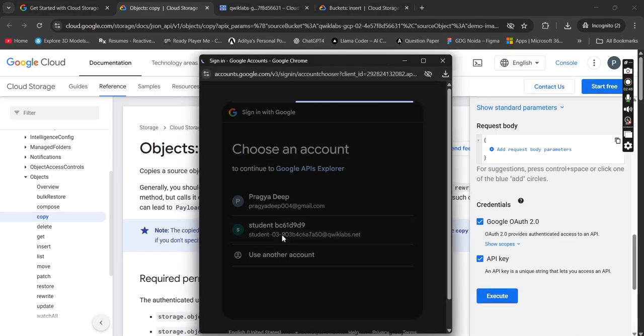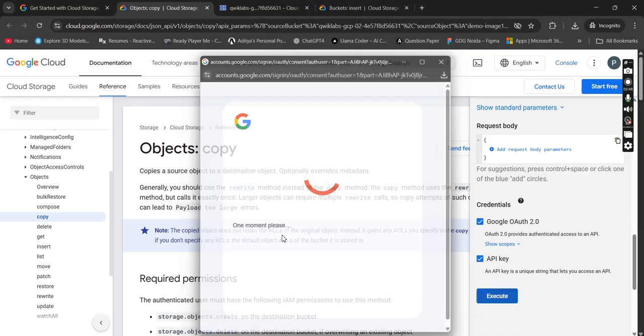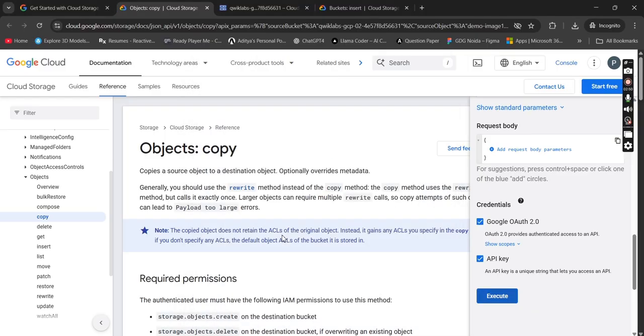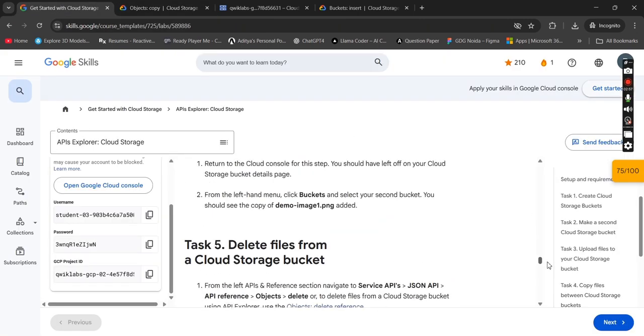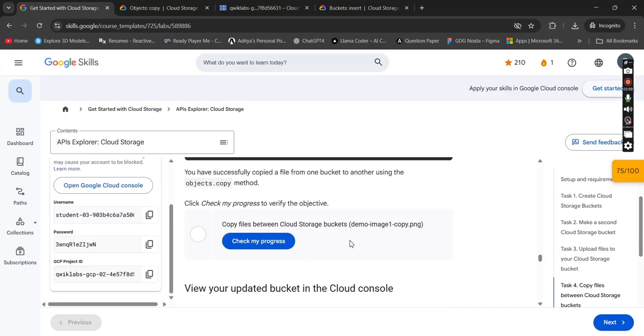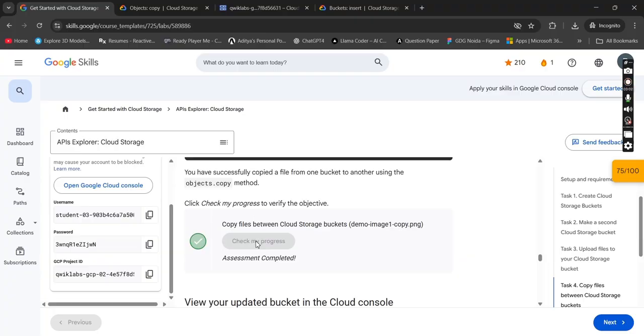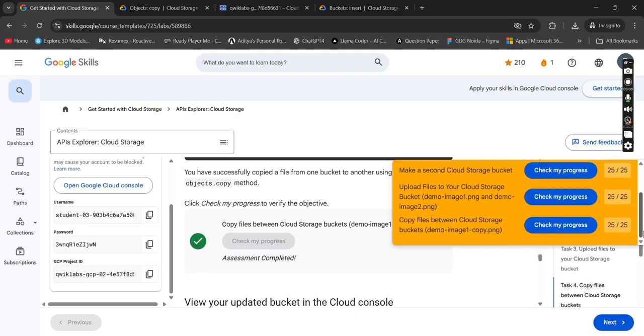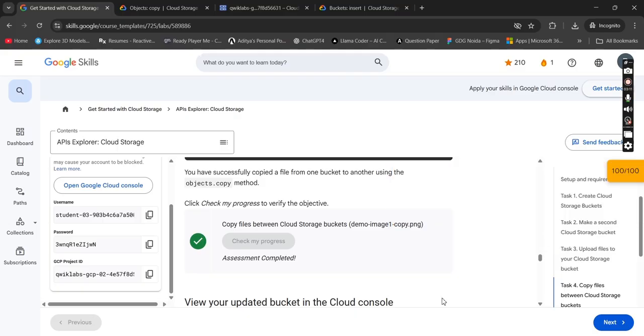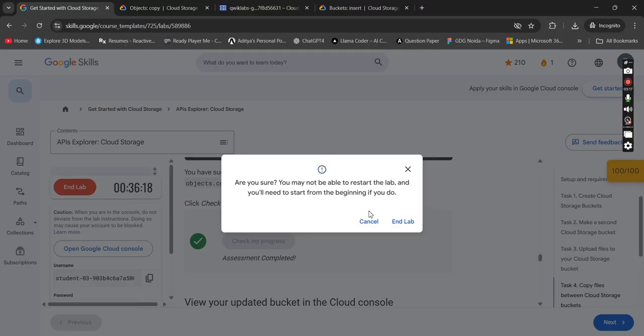Again select the student ID. Done. As you can see, this task is also completed by you. Now simply check your progress. Done, guys. We have successfully completed the lab 2 of the module 2. So congrats. Now you can simply end this lab from here.